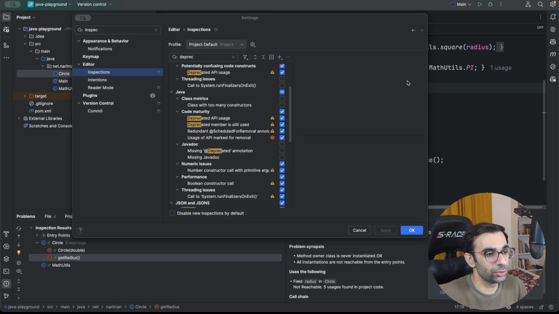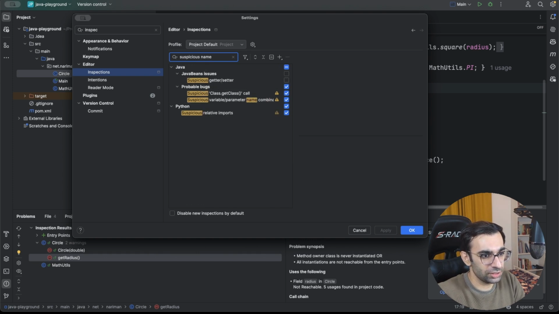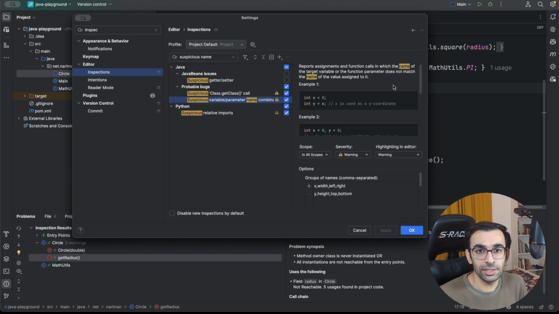There is also a very cool inspection called, if I'm not mistaken, suspicious name convention. Yeah, suspicious variable parameter name combination. Let's say you have a variable called name, and then you are passing it to a parameter called address. So it looks suspicious and probably something is wrong. This inspection will find these cases and it will warn you about them. So this is a very useful tool.